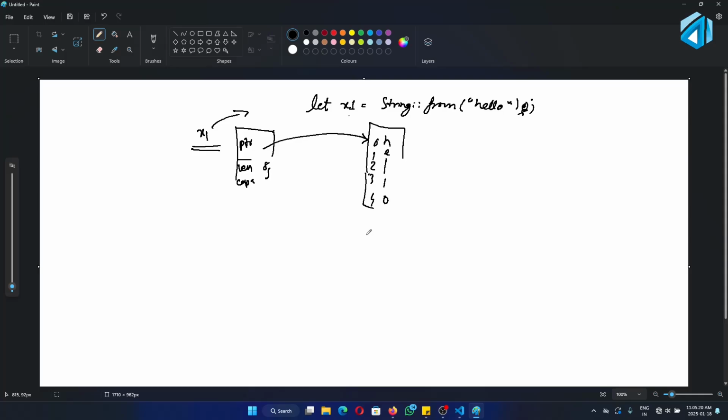Now we allocate the value of x1 again. x1 is equal to String::from, let's suppose "well". So well will be stored in another table, right?